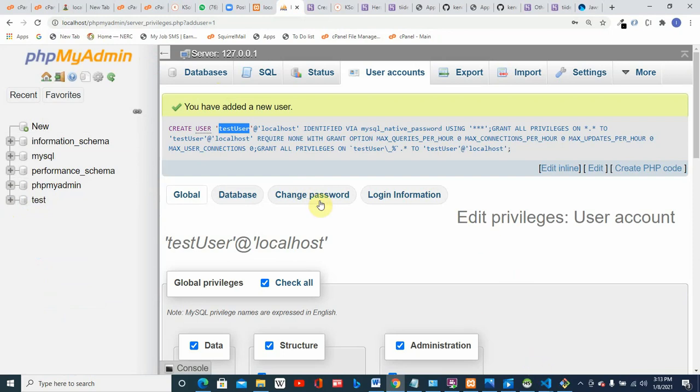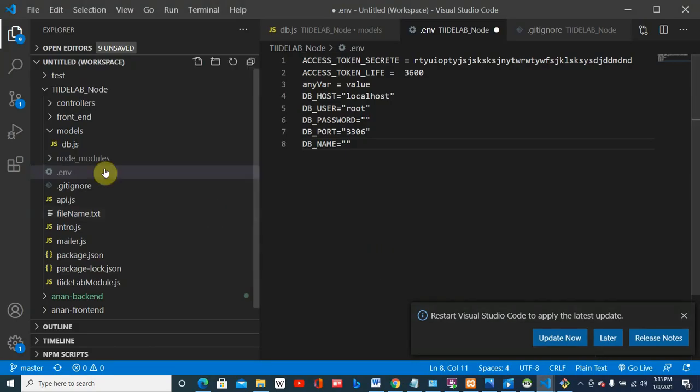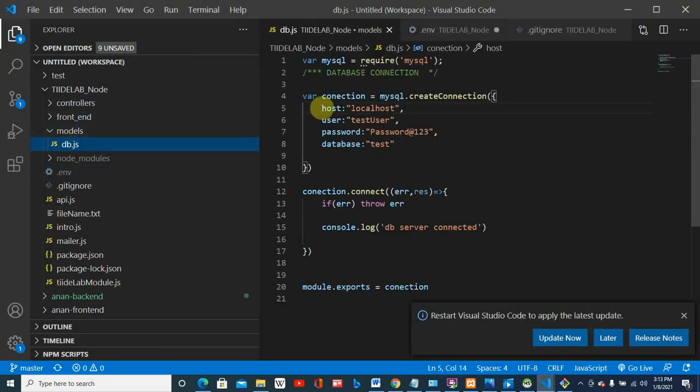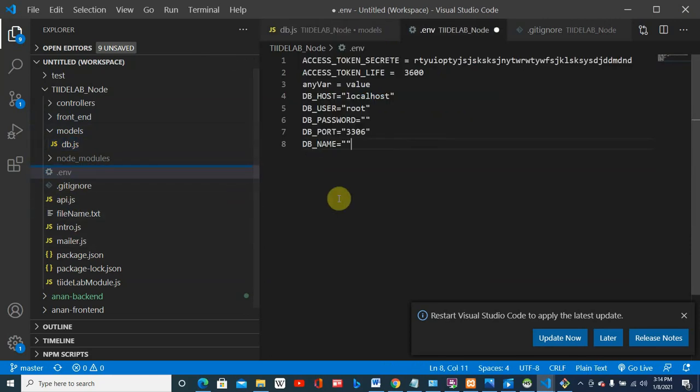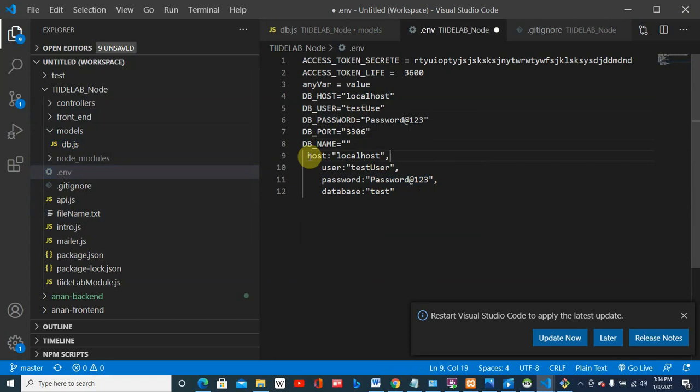All right, okay, test user, I think I created a user called test user. So it's not root. Let me see, database. Okay, these are the credentials. So let me take that to my .env file. Test user is the user I'm using, and the password is password@123. All right, so I'm going to get rid of this, and the database name is test.